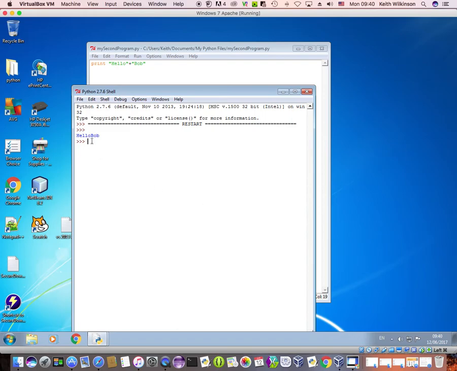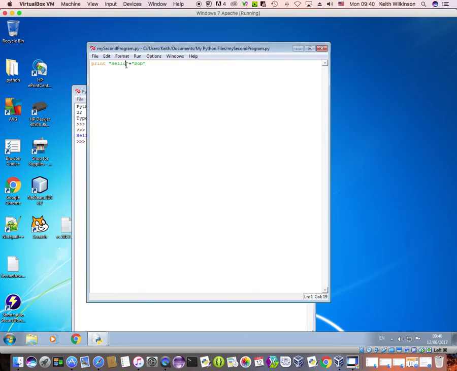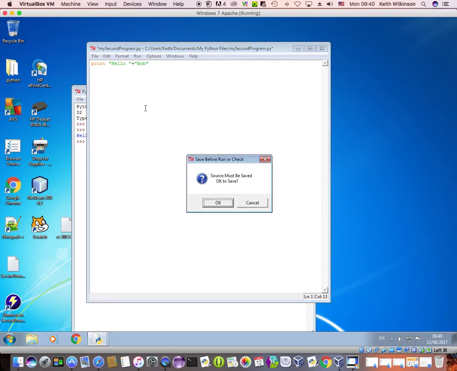Okay, so we've got hello Bob, but there is no space between the hello and the Bob. And actually, there shouldn't be, because we didn't tell it to put a space. It's going to print everything in there, and it's going to print everything in there, and it's going to join them together with no space. If I wanted a space, I either put the space at the end of hello. That will work. Let's have a look at that.